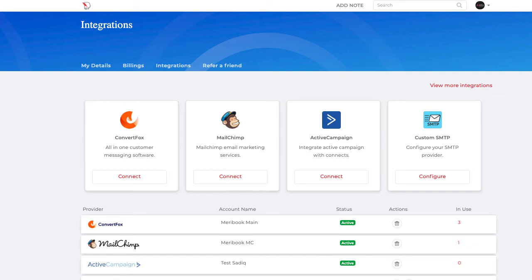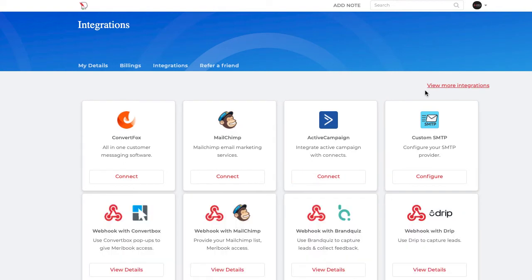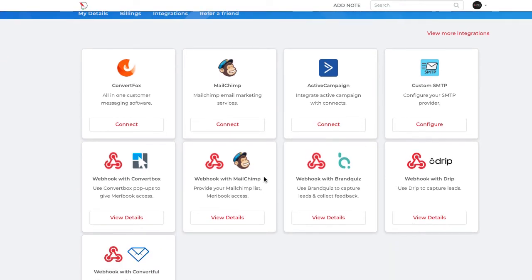So first thing I want to show is our integrations page. If you go under your accounts and go to the integrations tab, you'll see that we connect with quite a few service providers, and we also have webhook integrations with these service providers here. Just wanted to point that out.